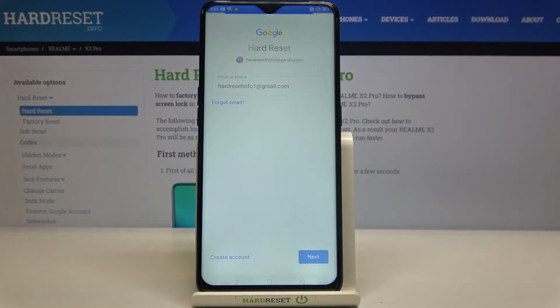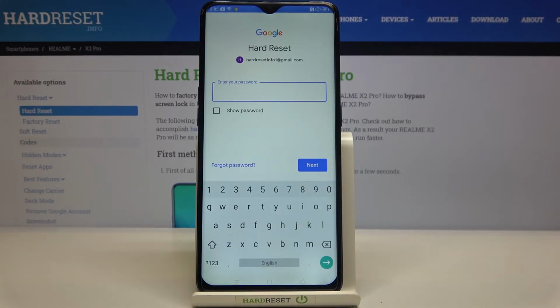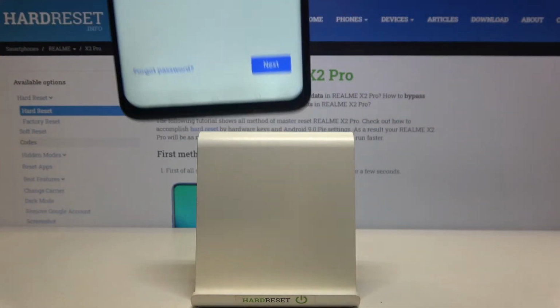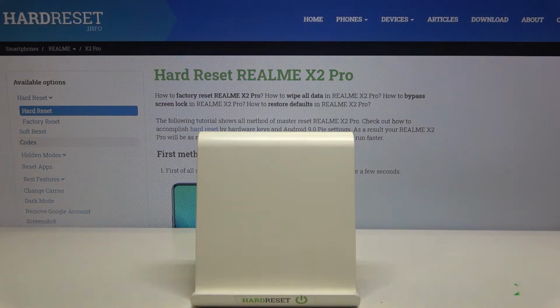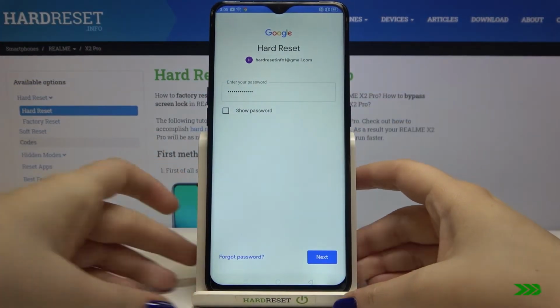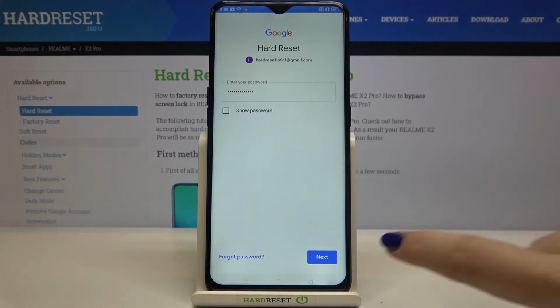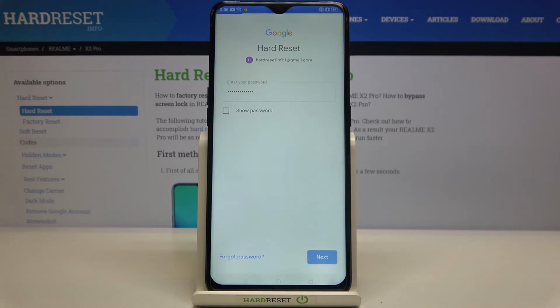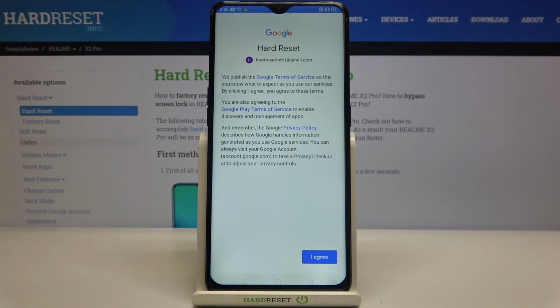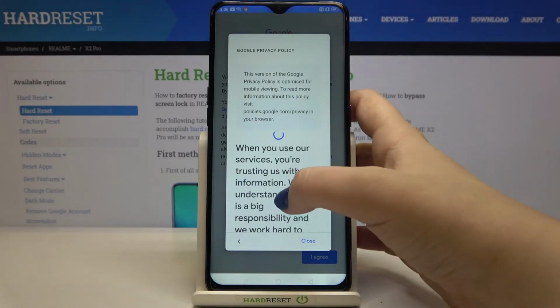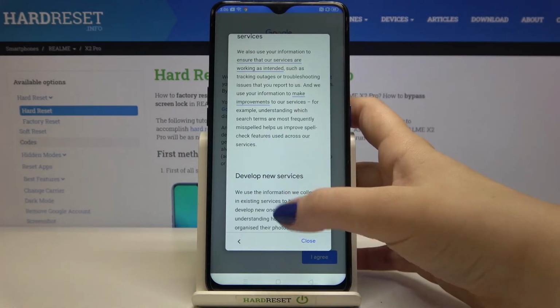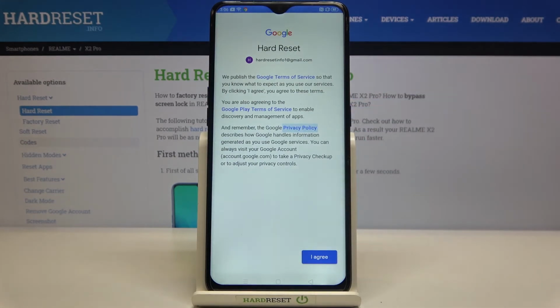Let's tap on next. And here we have to enter the password, so let me do this out of the screen. Okay, let's tap on next. Here we've got Google Terms of Service and Privacy Policy, so of course you can read them. Just tap on it and here you receive all the info. Let's tap on I agree after reading.